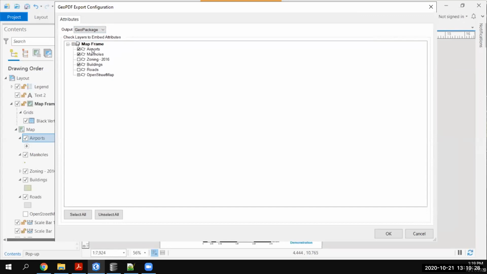And in here, I can basically just turn these things on and off. So if I want to include everything in here, I can turn everything on. Or if I don't want to share my roads and zoning with the intended users as far as the GeoPackage data, I can turn those items off. There's still a layer representation of those features. It's just not included in the GeoPackage.